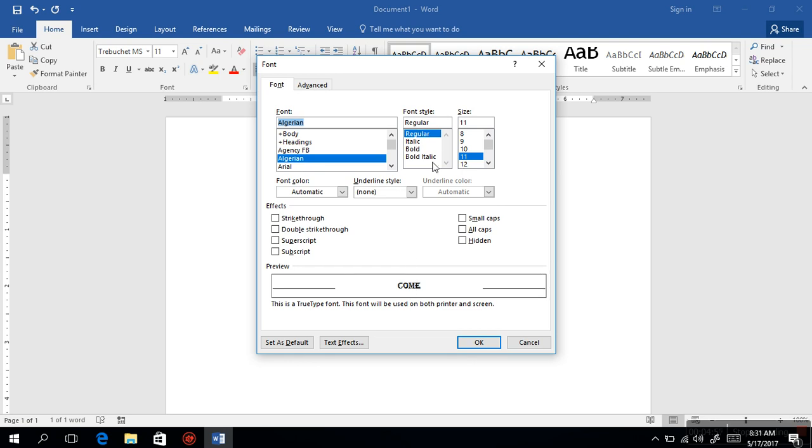Now we have font style. Font style by default is regular. Now, if I want the text to be slant in nature, italic in nature with a slant, I'm going to click on italic. You see, the text is slant. Now, if I want it to be bold, like a little bit thicker than it is, I'm going to click on bold.